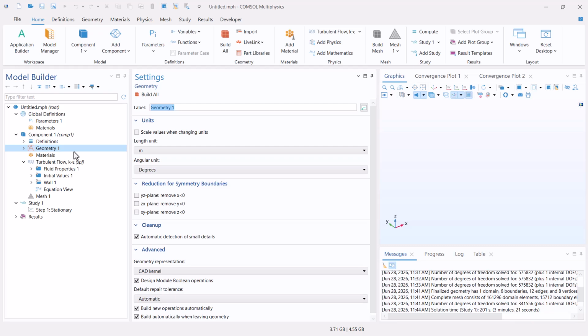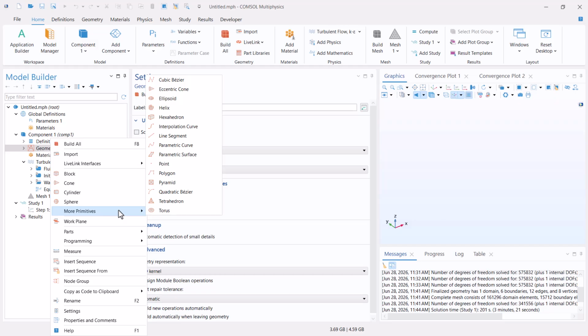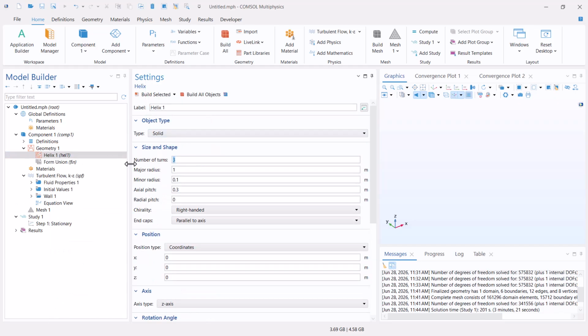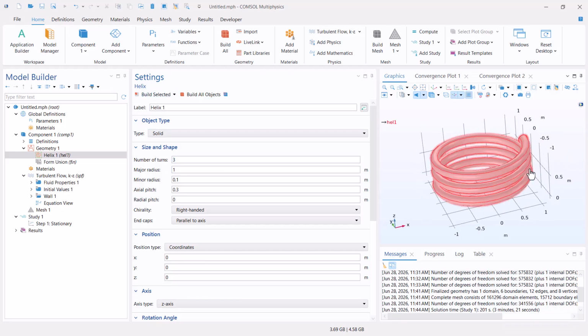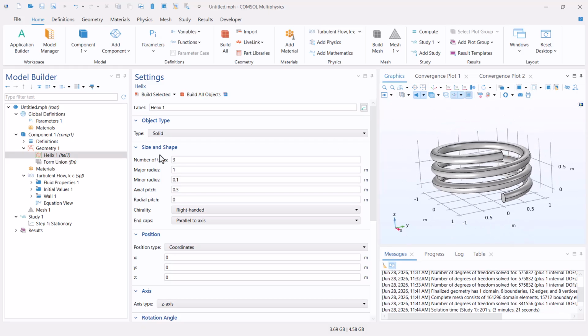We need to create our geometry, so right click geometry 1. We need to select a helix, so here we select helix. The number of turns is 3, and that's good. If you want, you can change it. So this is our helix, and it's good, but if you want, for example, a different helix, you can change the major radius or minor radius or another factor that you have here.